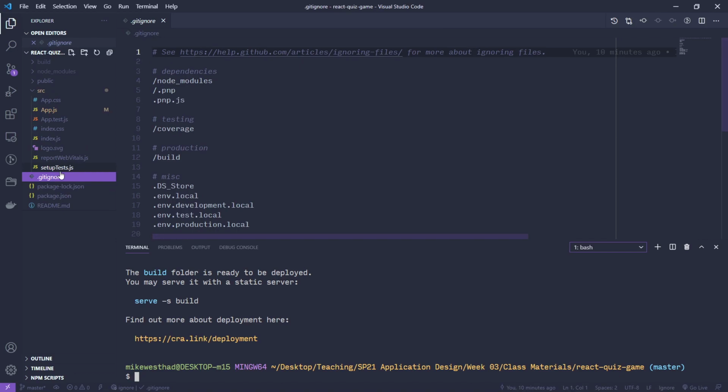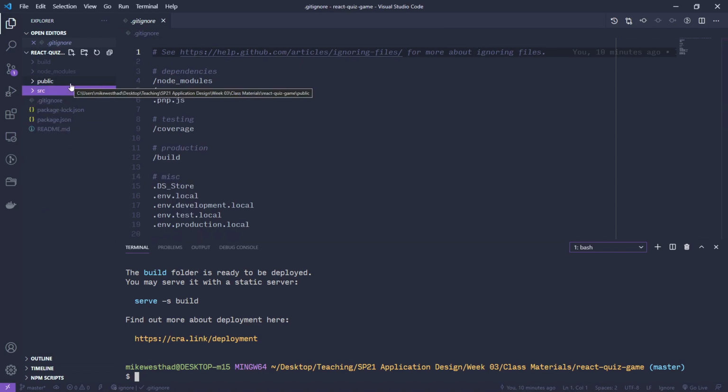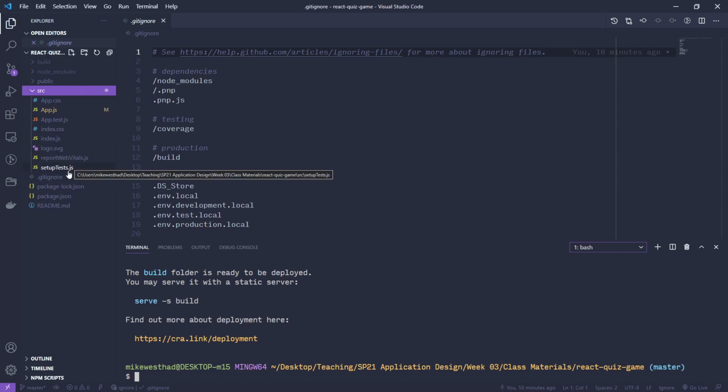We have .gitignore, which we'll talk about when we get to git. And then we have two folders here: a source folder and a public folder. Our source folder is all of the source of our application that is going to be bundled up in our build. So it's going to have our components, our styling, our images, anything that we want to include in our project we'll generally be putting in this source folder.